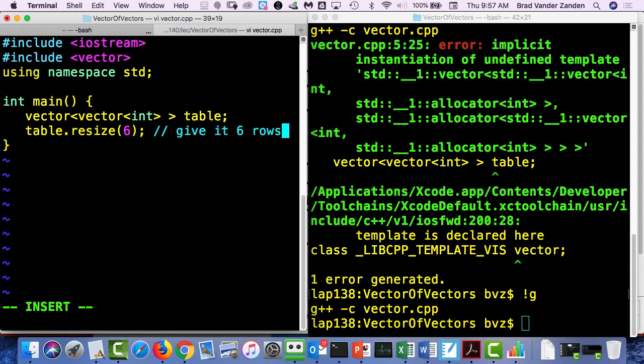Not so easy to give it 5 columns. You might think, how do I do that? And you might think, what if I were to do this? You kind of look at that and think, is that going to work? No. What that does is it first gives it 6 rows, and then it looks like you're waffling, and it gives it 5 rows. So it's just chaining the calls. It's like you said, table.resize 6 followed by table.resize 5. So it just looks to the compiler like you're a big waffler.